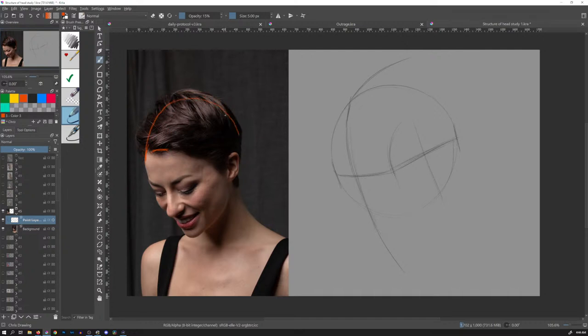Here's a rule of thumb. However big you think the back of the skull is, double it. Maybe not double it, but it goes back a lot further than you think. So there's the skull. Let's just draw a center line all the way down the top of the skull. Maybe this goes up a bit. So you kind of have to guess this, right?